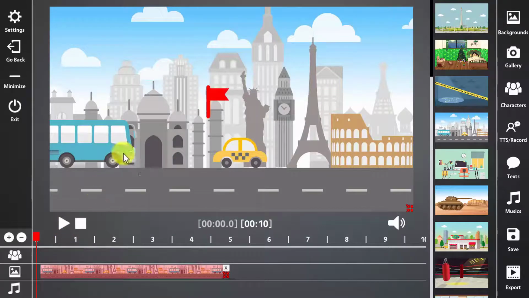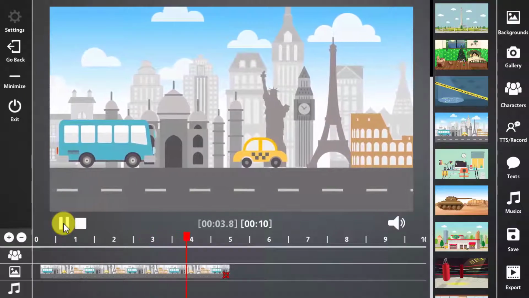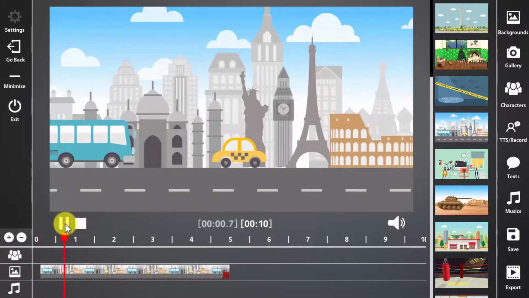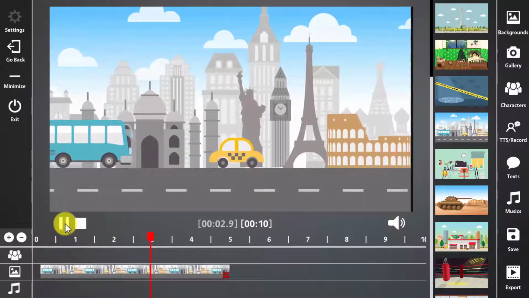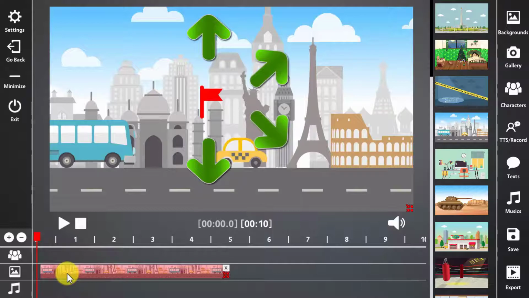If you want your background to move to the right, then move the red flag to the right. If you want your background to move to the left, then move the red flag to the left. You can also do the same if you want it to move up or move it down, or you can even move it to the top right corner or bottom right corner, or to the top left corner or the bottom left corner.